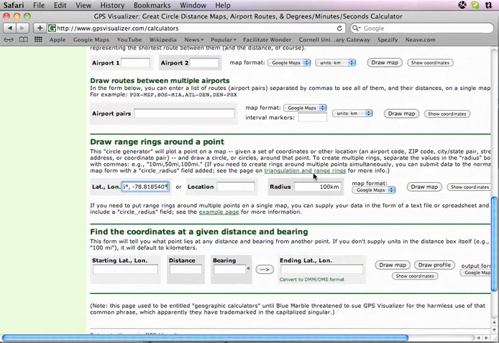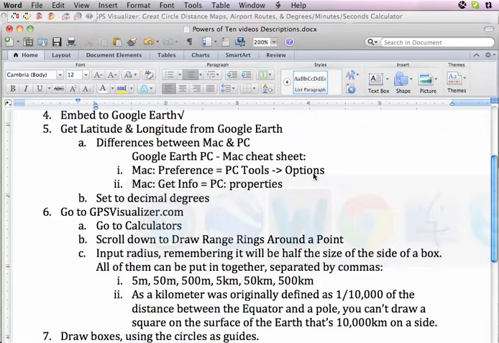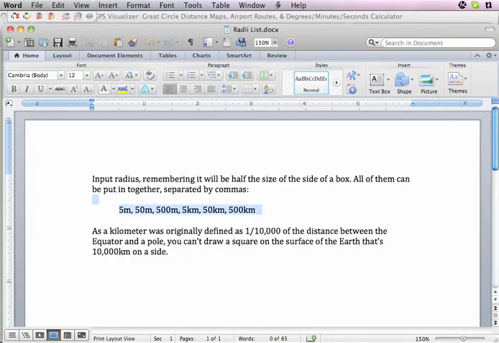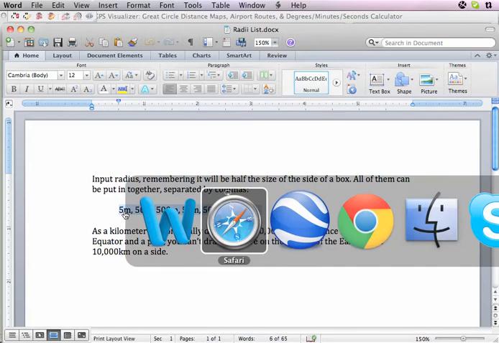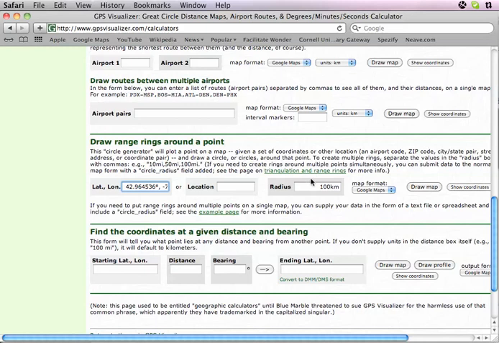And then I've set up a set of radii for circles, which are going to be half the size. The radius is going to be half the size of the side of a square, and we just plug that in here.